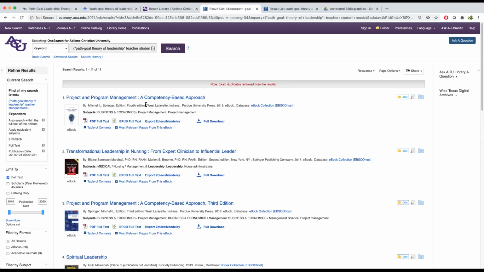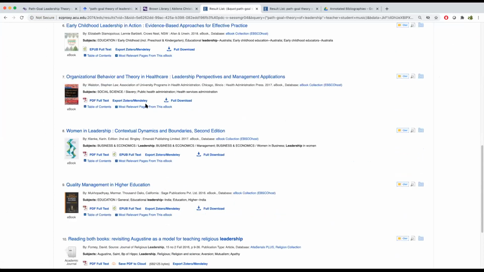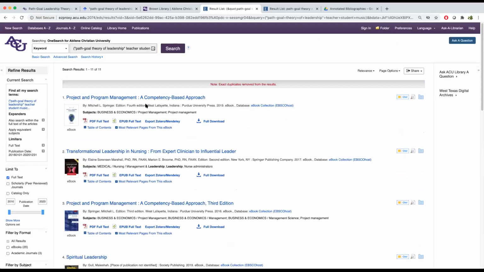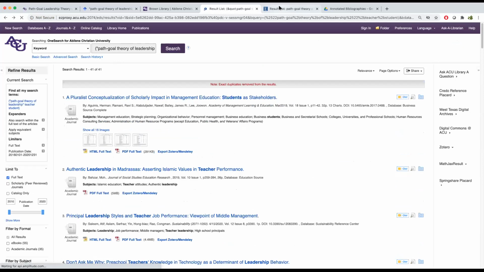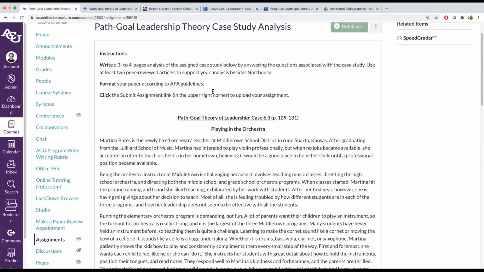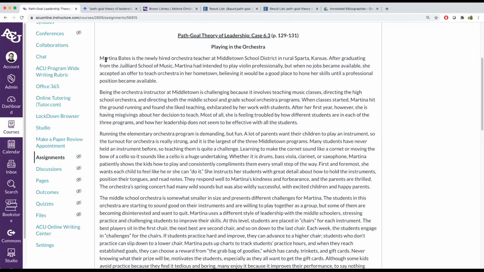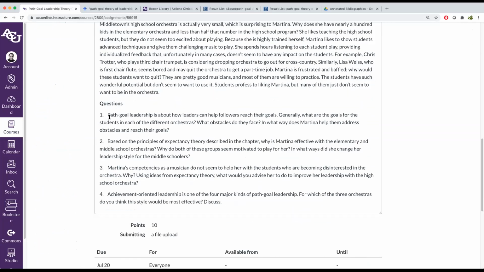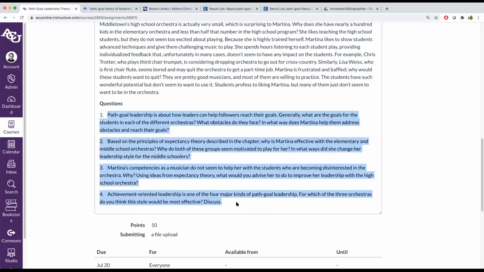Now, this is down to 11 choices, and if we really look around, you'll find that most of it isn't actually about leading a school orchestra. But there are many relevant choices out there. All right, so let us turn to the assignment instructions here. And you'll see that we have the description of the case. But before you read that, I recommend starting with these questions and seeing how that would lend itself to organizing your paper.